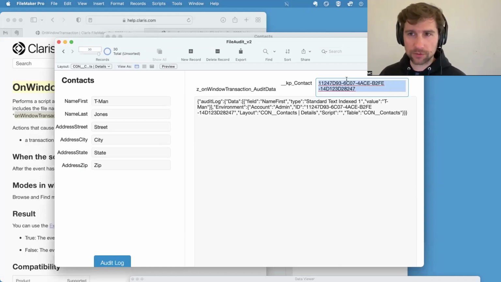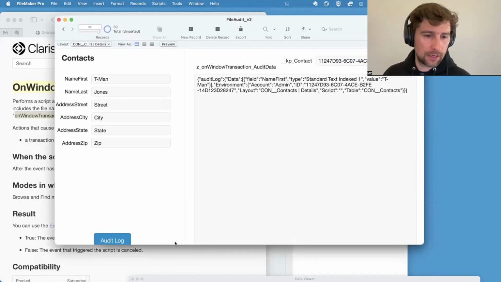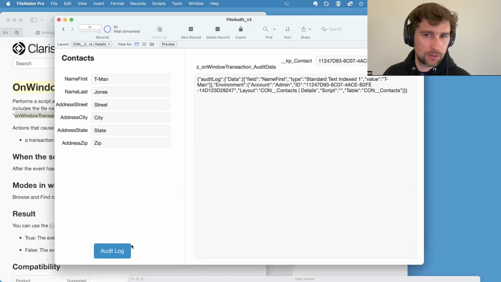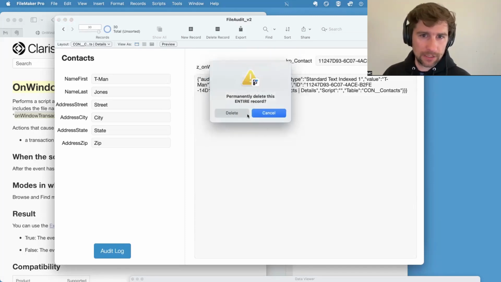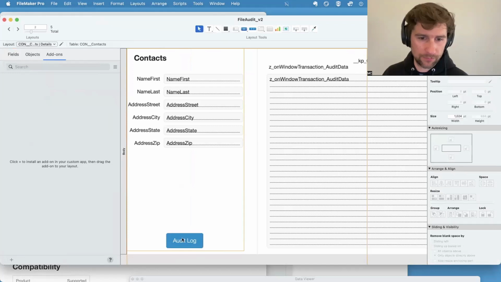Now, next thing I'm going to do is do a copy. So this is where it gets really cool. I'm going to select all and copy. So I just saved the primary key. And I'm going to do Command E to delete this record entirely. So I just deleted that record.